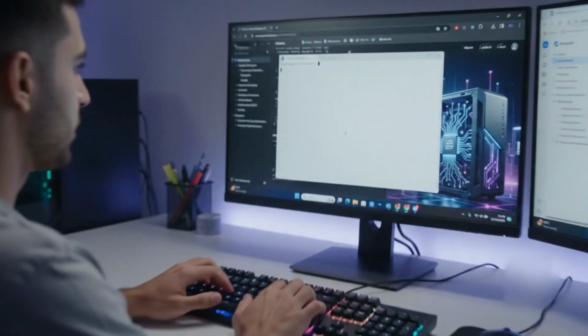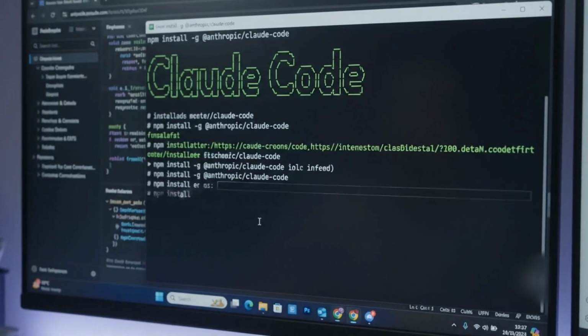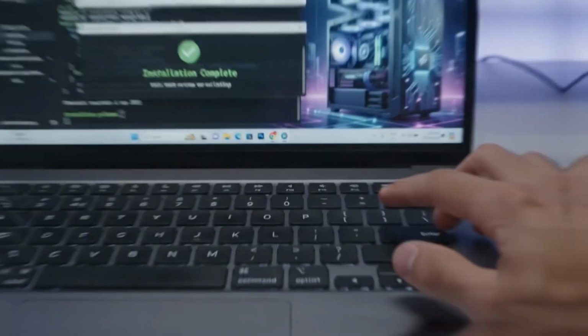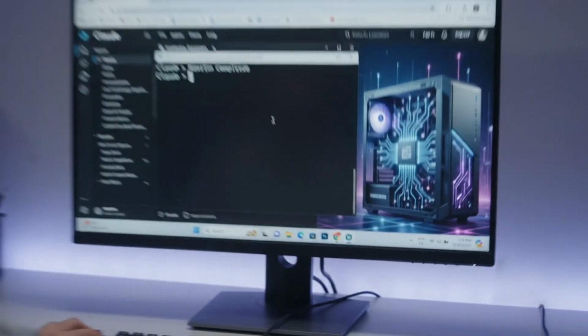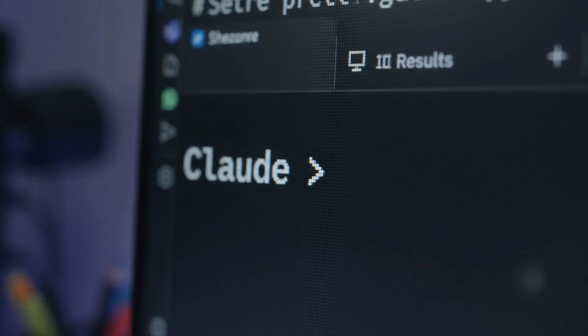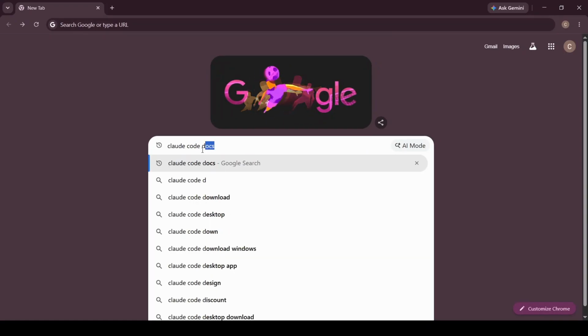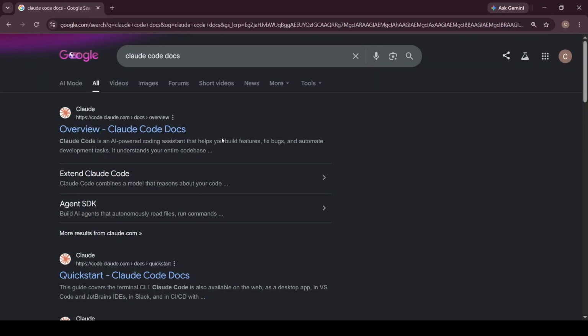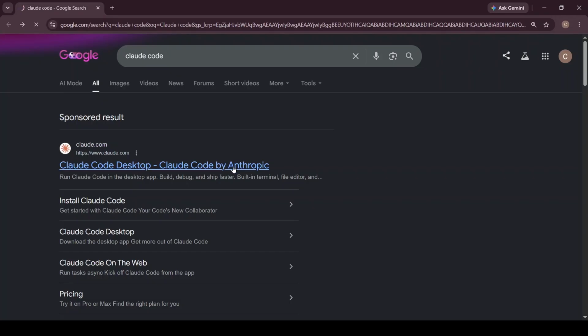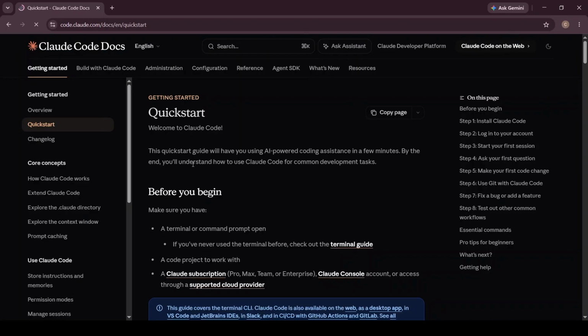Hey guys, in today's video, I am going to show you step by step how to get Claude Code installed and running completely natively on your machine. In your Chrome browser, just search for Claude Code Docs. You will see the official docs in the results. Go ahead and click on that.